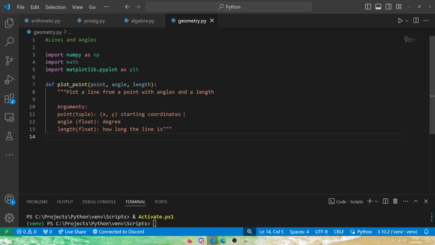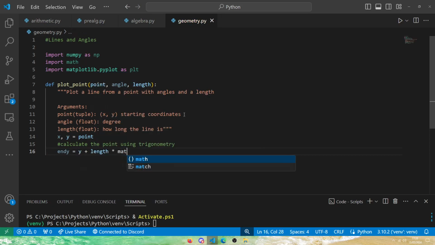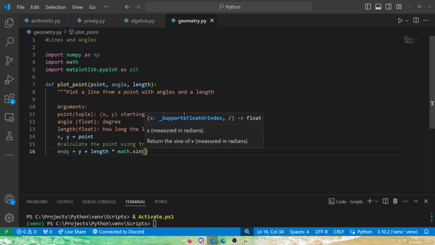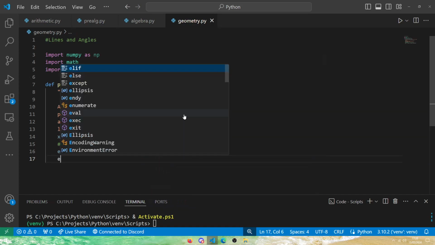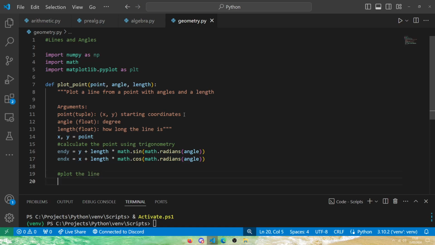Let's unpack the starting point. We'll set a variable x, y equals point. Now we can calculate the end point using trigonometry. Here we're calculating the sine and the cosine for y. And next we're going to plot the line, so we're going to plot the figure.